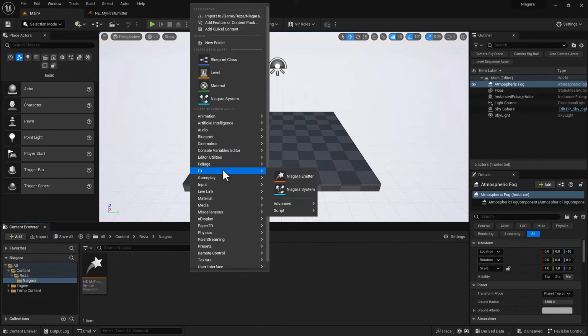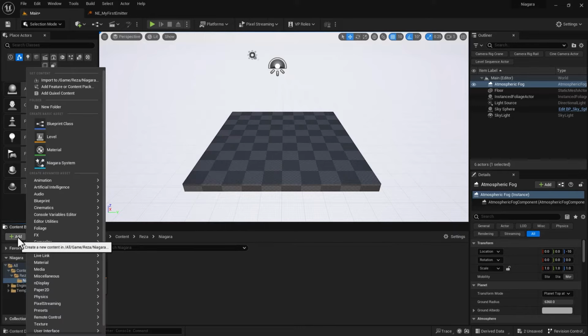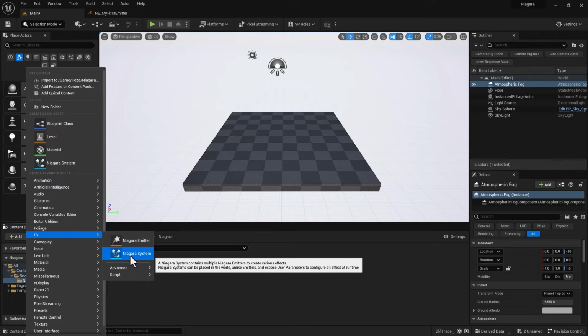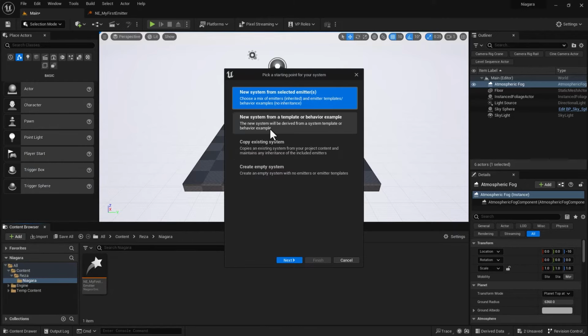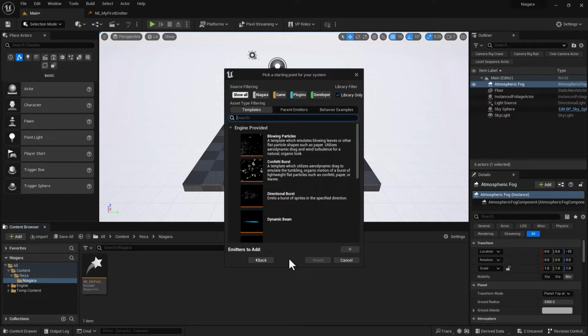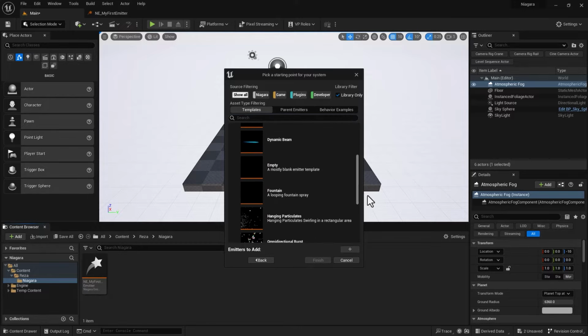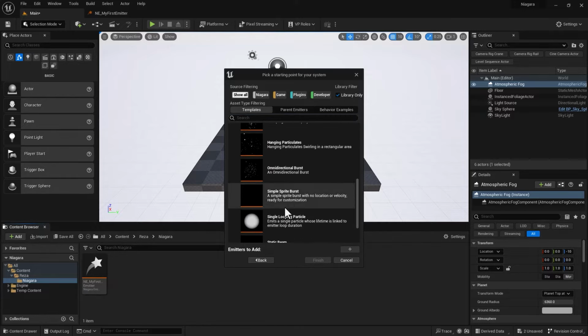You can do it through Effects, Niagara System, or you can access the Add button, Niagara System here, and from Effects, Niagara System. And in here, you can just create a new system with emitter templates. I'm just going to go New. And in here, you can choose a preset. I'm just going to pick a simple sprite burst, which is very similar to what we've been creating so far.